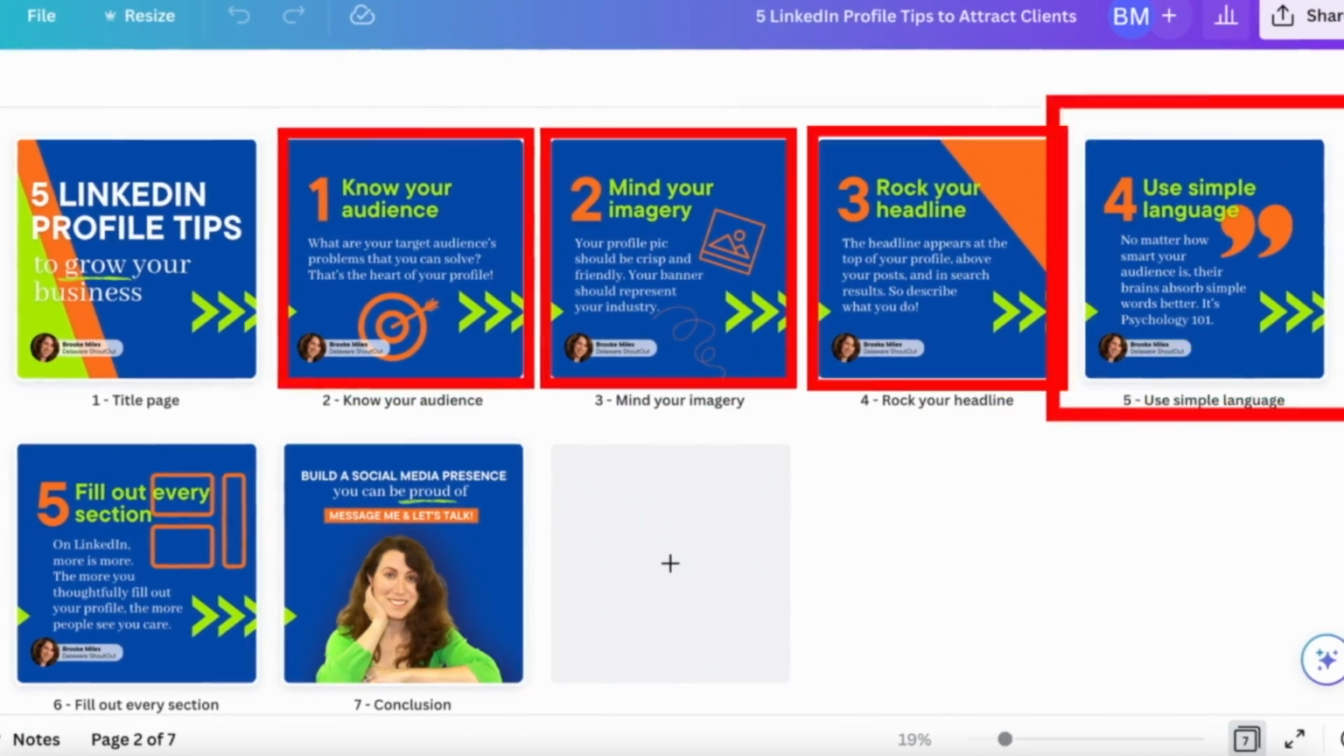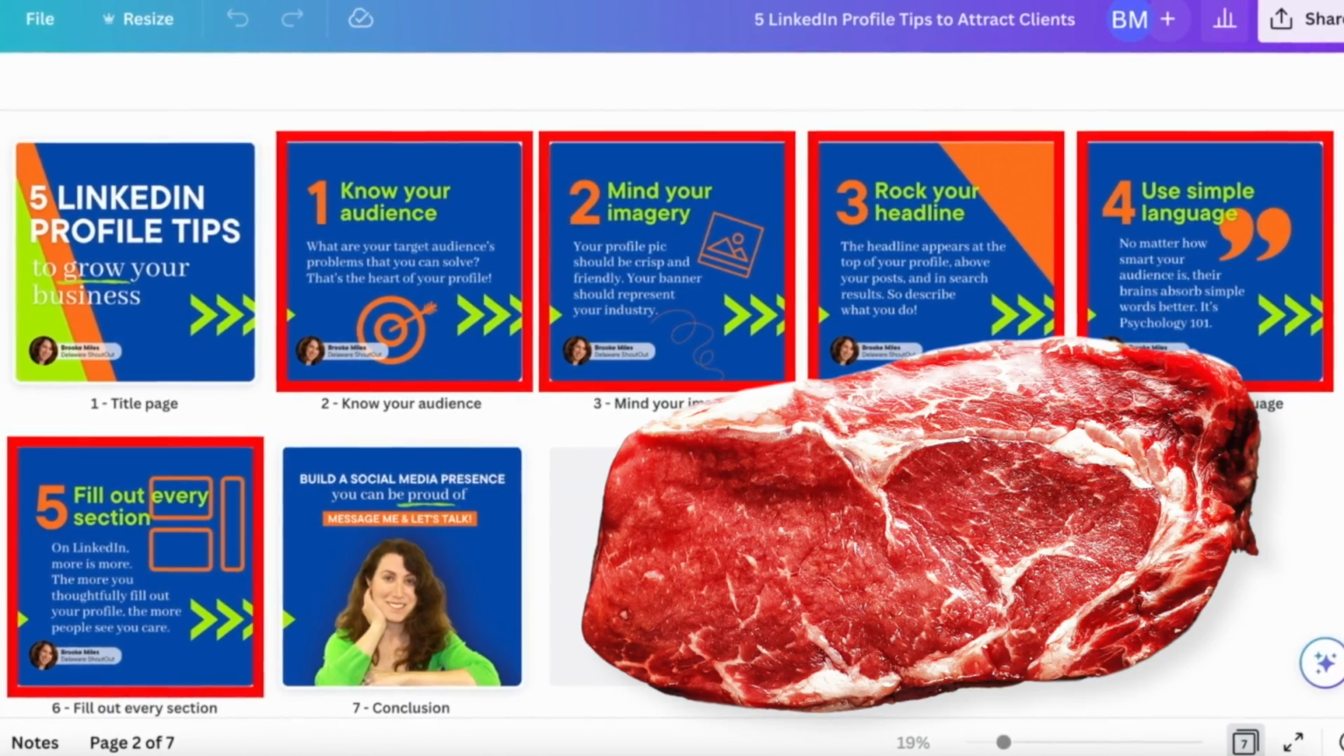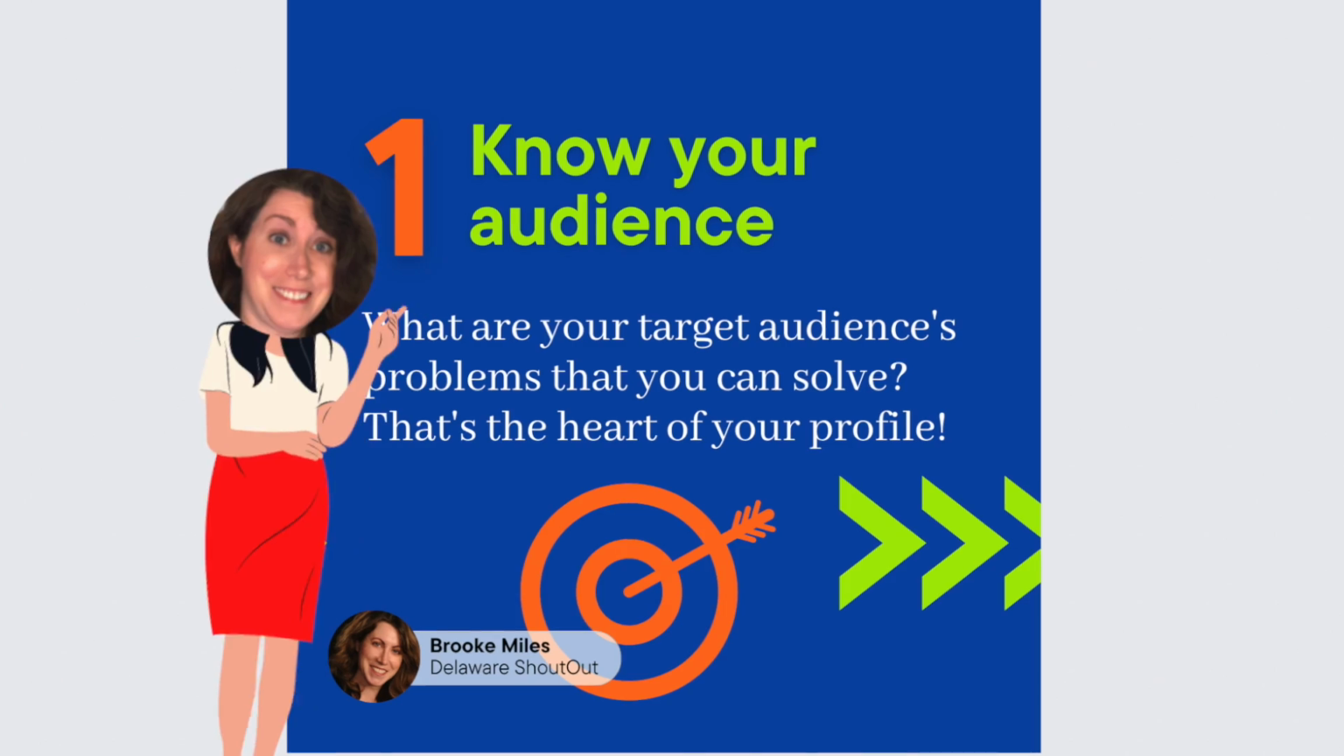Okay, so let's move on to the middle slides. And this is the meat of your content. Now I have 5 middle slides and I've created a template for them to cater to short attention spans. We have a number, main idea, and a super brief explanation.